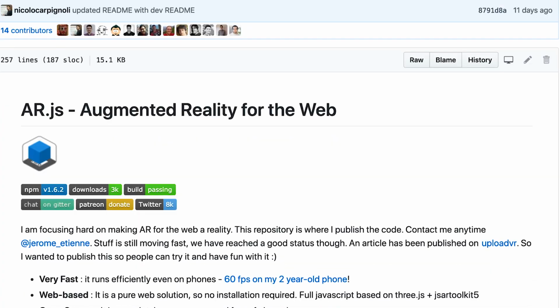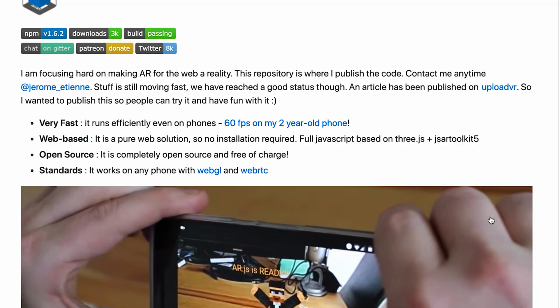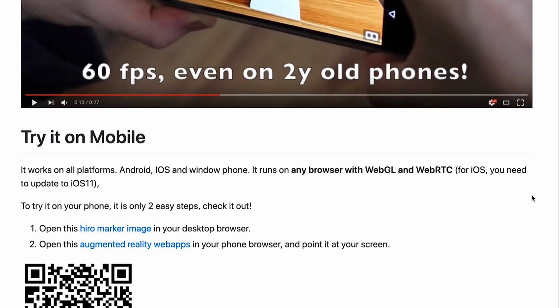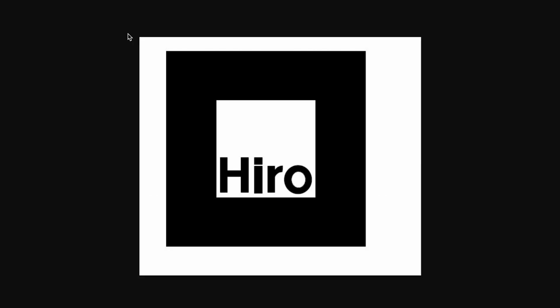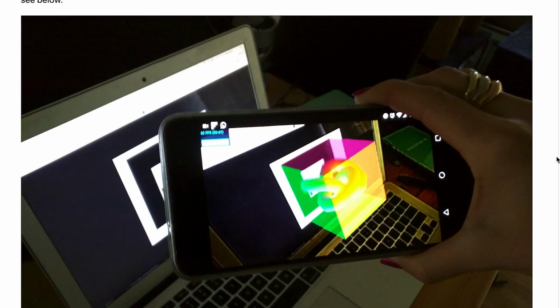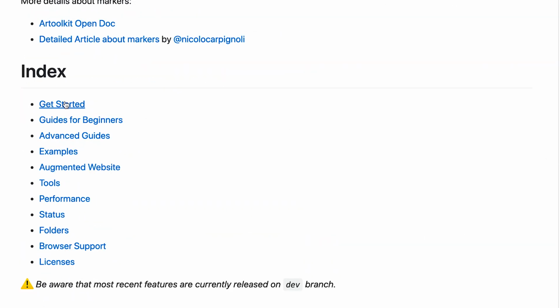This was a really cool library. It had everything that I wanted. It was fast, it was web-based, it was open source, and pretty much works on any phone that's not super ancient. And if you're looking for AR, you probably have a phone that supports it. It was marker based, so it would be anchored to that marker, and yeah, it just had everything. So let's get started.